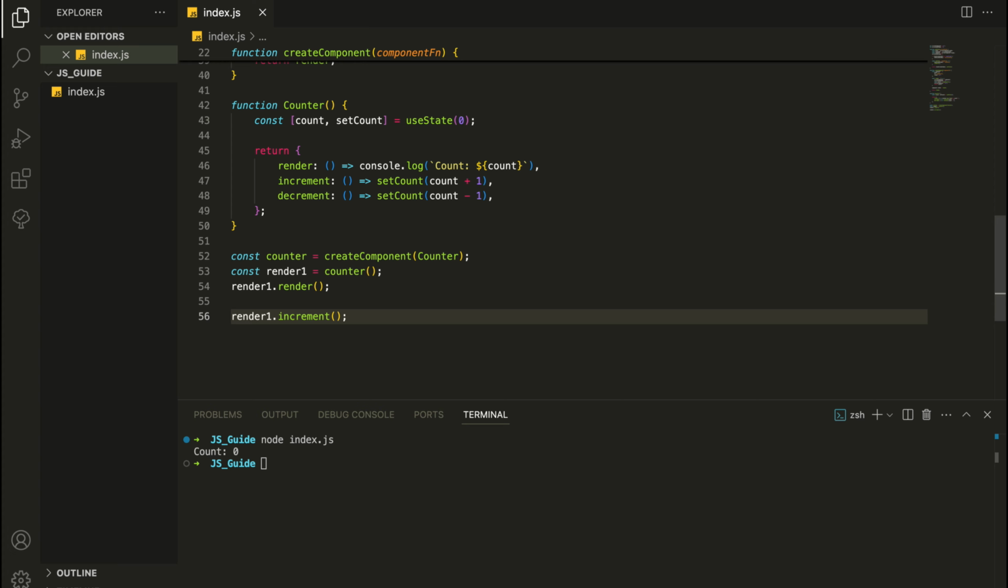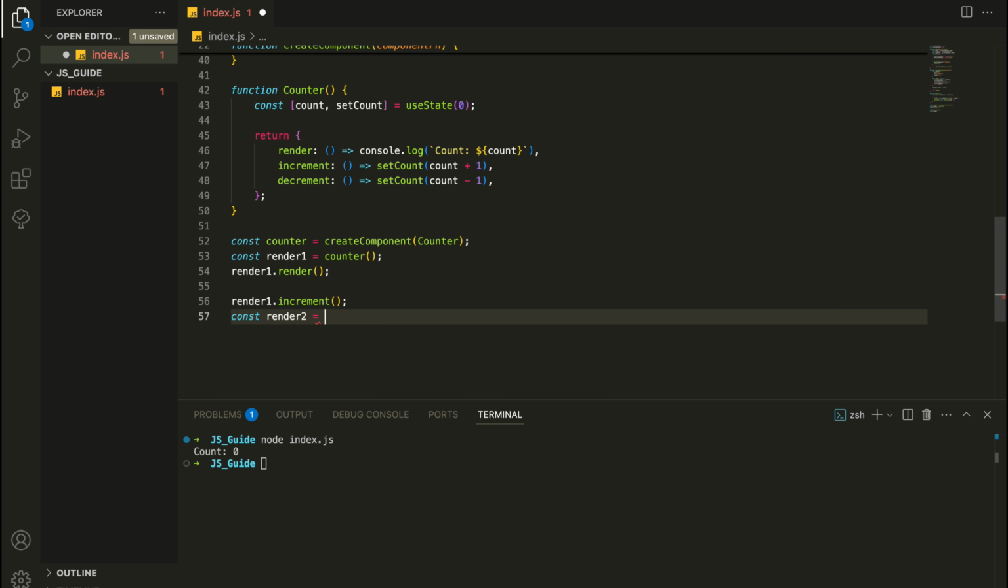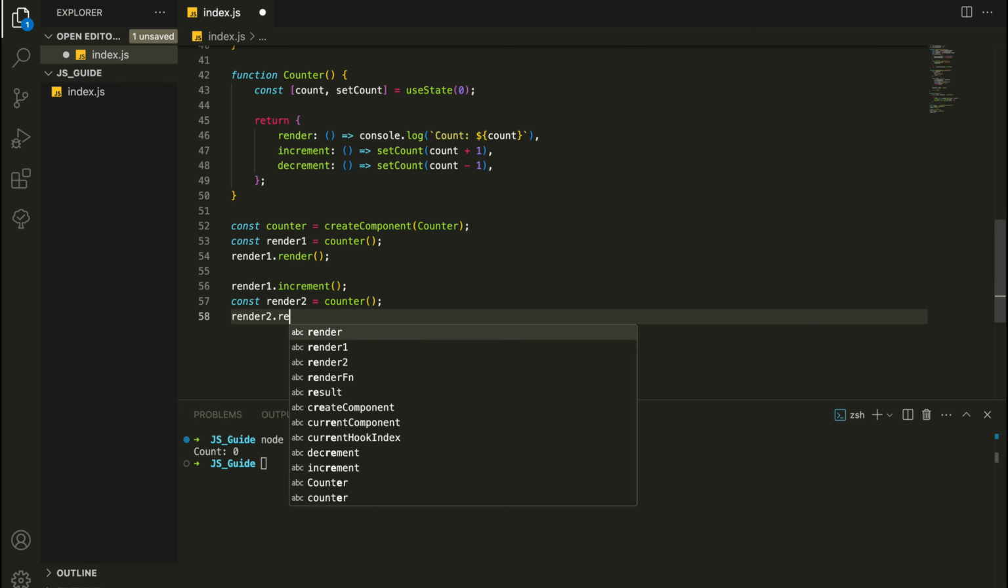The second time counter runs, useState sees that hooks at index 0 already has a value, so instead of using the initial value 0, it returns the stored value 1. This is the core of how state persists across renders. Since increment triggered a re-render, we need to capture the new render result. Let's render again to get the updated output.